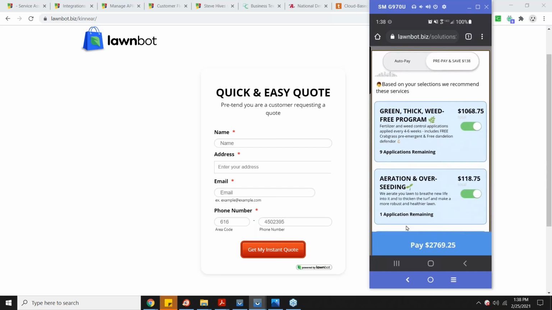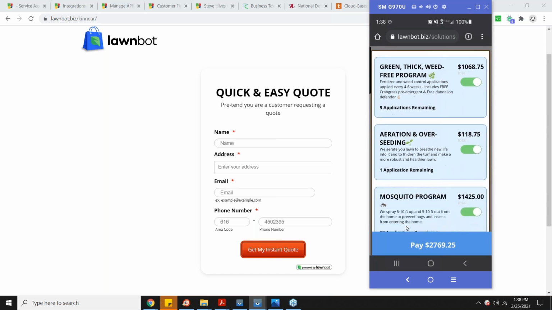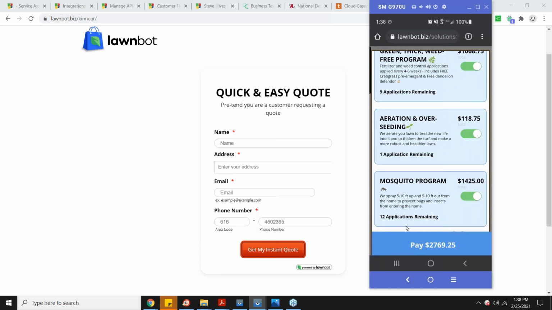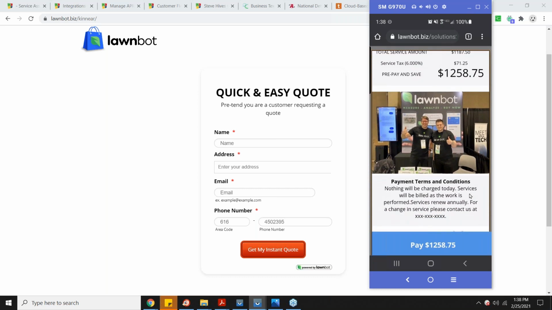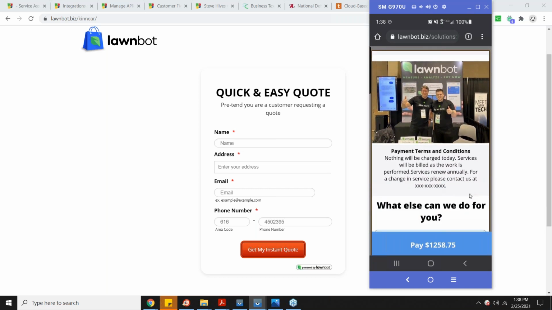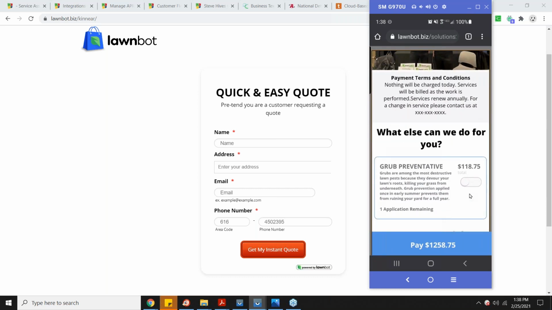If I scroll down, there's that aeration and overseeding because I said there's bare patchy areas that need to be fixed. Now we're promoting that service to fix that problem. It can promote other services that you offer. Even though they didn't click on mosquito program, it can still throw it up there for you. And if they're interested, they can click it. If not, all they got to do is click here to scroll over to the left. So there's the price, pictures, whatever you want to put on there, payment terms and conditions. What else can we do for you? We do grub preventative as well.